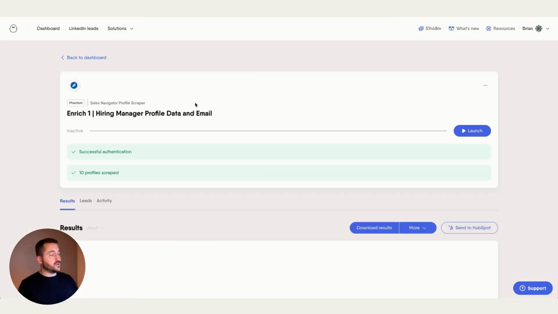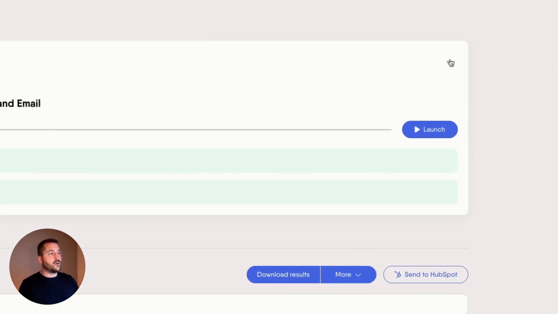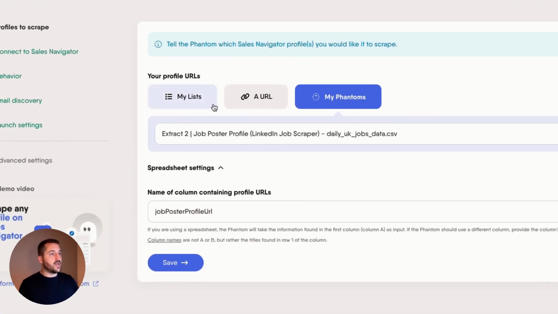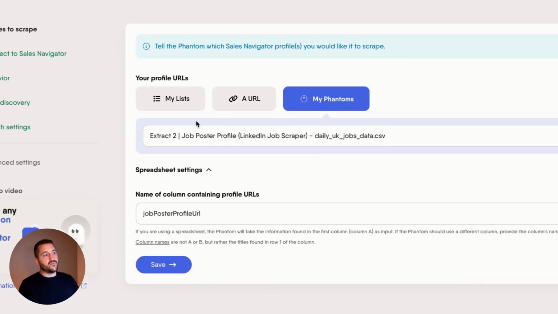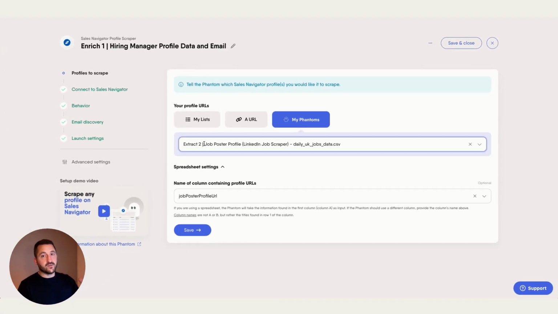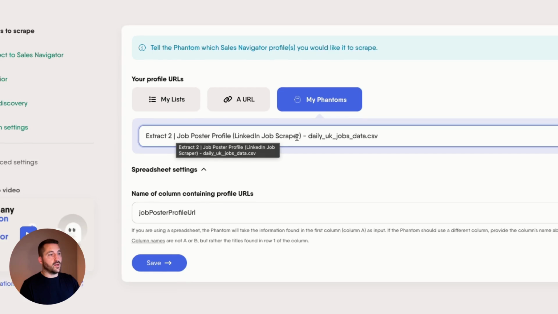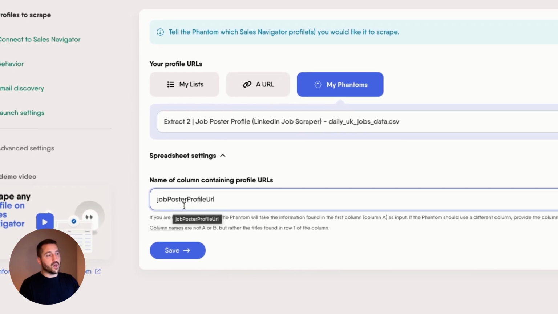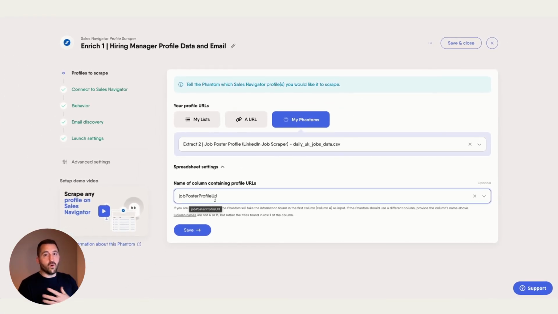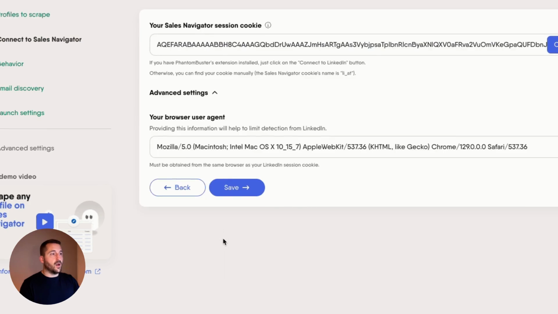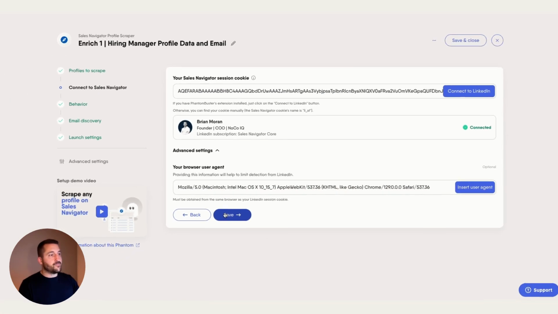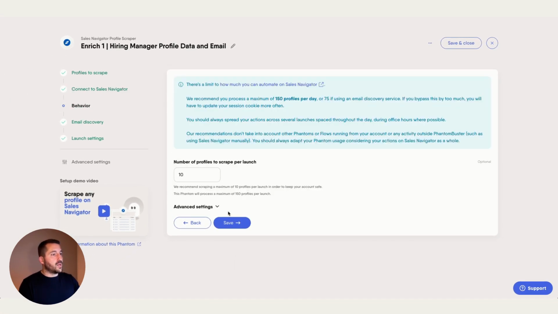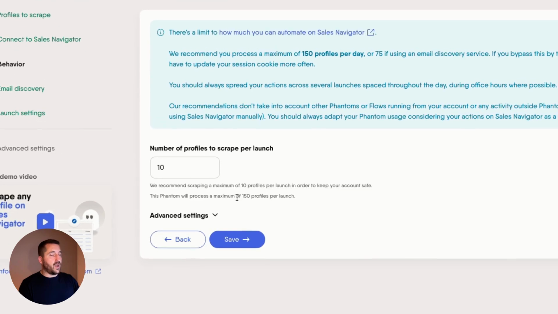So what we're going to do here is, this is no different. We are going to take the same approach, select My Phantoms, and in step 2, we're going to take that results file URL, which will scrape the job poster profile URL and give us all of the information about that job poster.